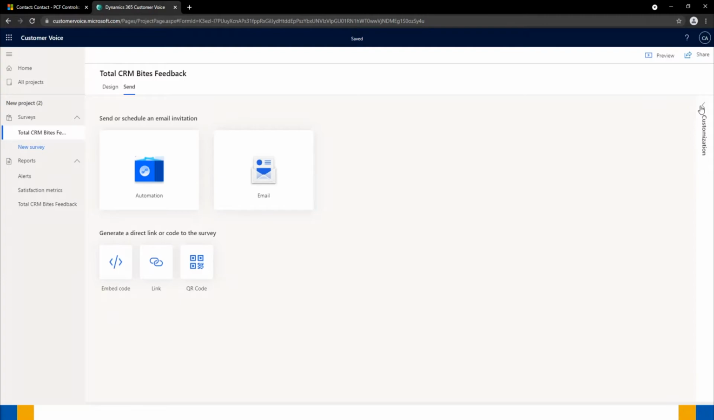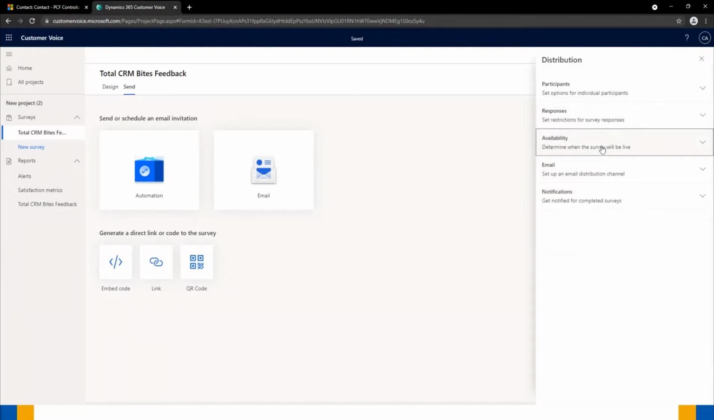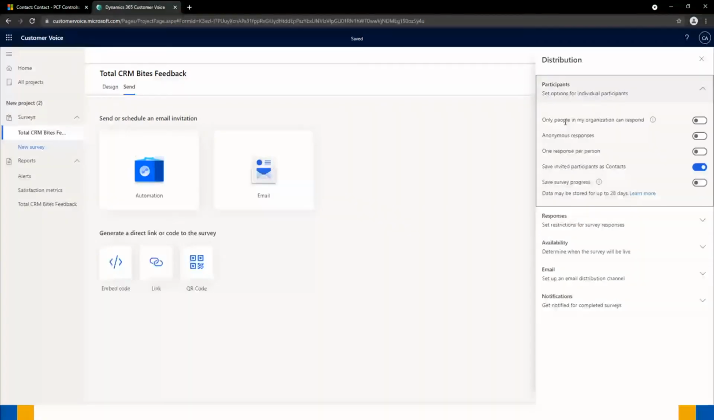Another thing of note is the right-hand customization menu. It now has different options because we're in the Send tab rather than the Design tab. And the key difference is going to be the distribution settings. And you're going to see we get 5 new areas of things that we could update. So the top one, under participants, you can specify if only people within your organization are allowed to respond or not. Whether anonymous responses can be selected, whether you limit it to only 1 response per person, and whether you want to save invited participants as contacts.